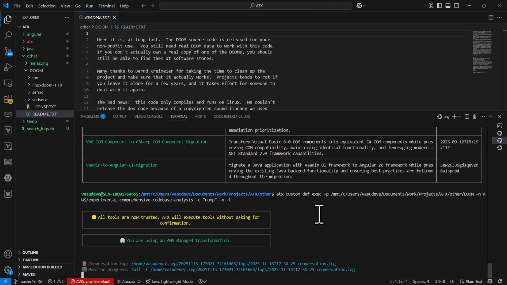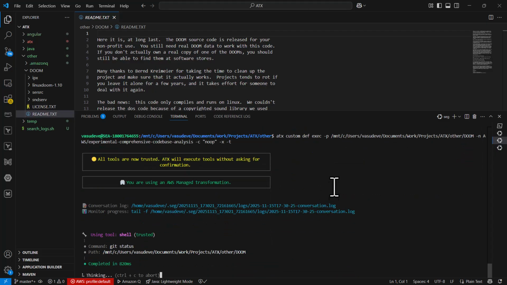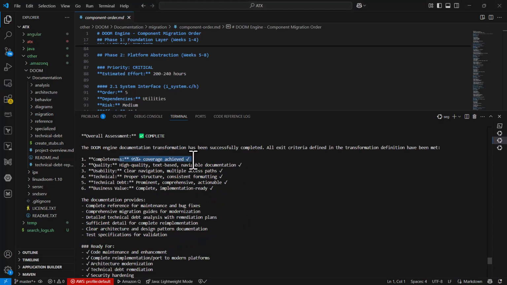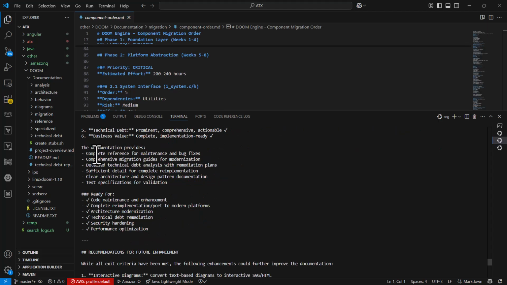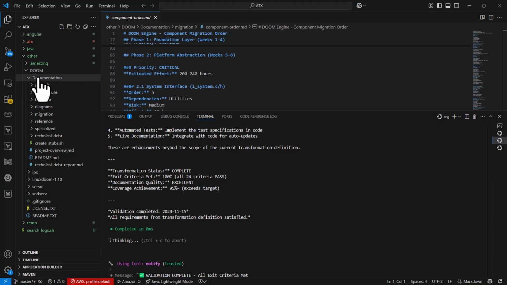First, it's reading the project and statically analyzing the project, and it started creating the documentation. It is complete now, 95% coverage achieved, and it includes all the documentation. It also gives recommendations for future enhancement as well. Let's look at the documents created.